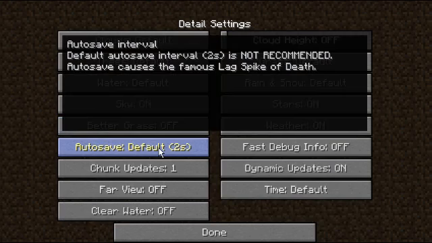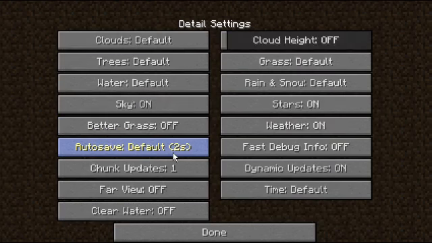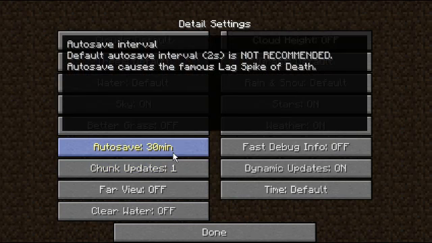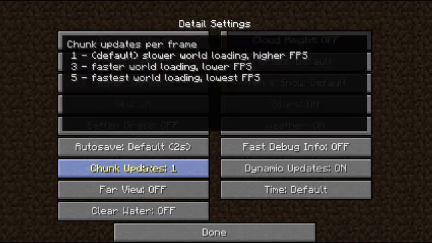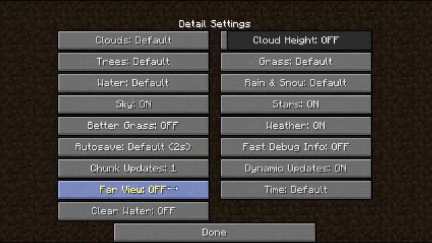You can change the autosave to 2 seconds, default, up to 20 seconds, 3 minutes. Update. Let's see, chunk update. So if you want your load, let's say every 1 second, every 3 seconds, every 5 seconds. Let's say you have an 8. It's going to load every 5 seconds. It's going to load 8 blocks at a time. So the more blocks you have, the less frame rate you're going to have. So I like to keep it in 1.